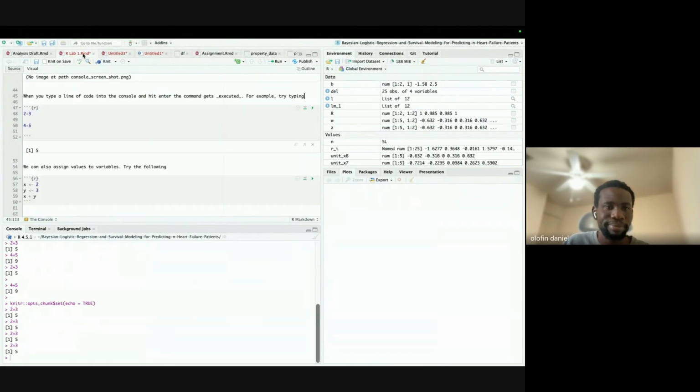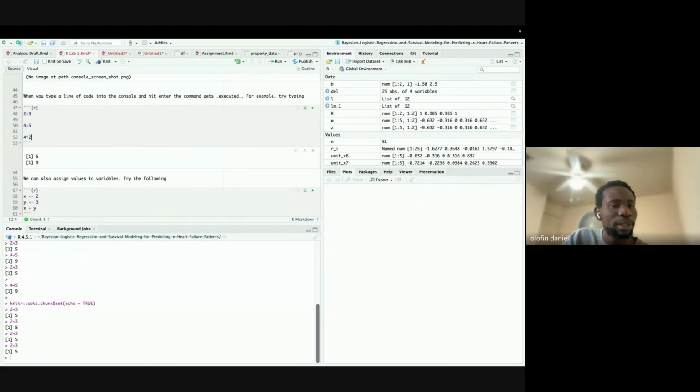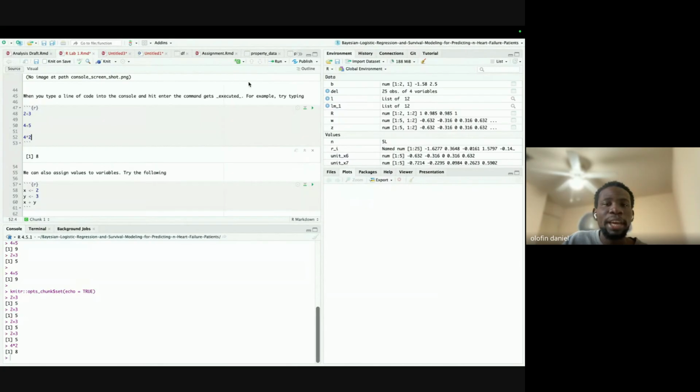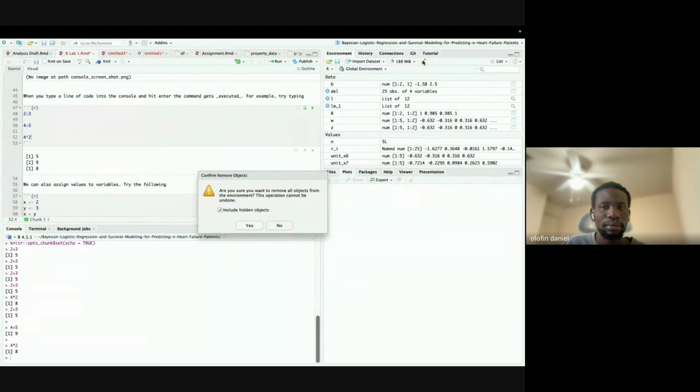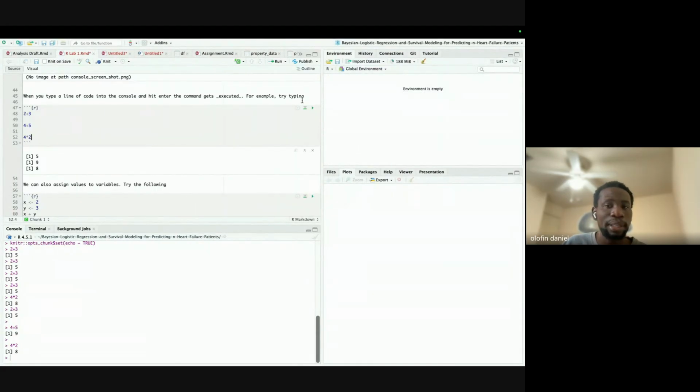You can do multiple things, like 4 times 2, then you run. If you have multiple lines of code in a chunk, once you click on run, it's going to run the multiple lines of code at once.